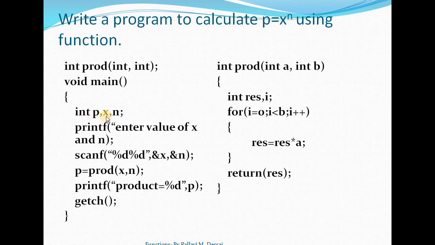Integer p comma x comma n, I will require 3 variables. Printf, enter the value of x and n. These both the values have to be given as input. In this statement I have taken the values of x and n. Let x be 2 and n be 3. Okay, x is 2 and n is 3, that is 2 raised to 3. I have to get the value 8. P is equal to product x comma n. Here I have called the function product.